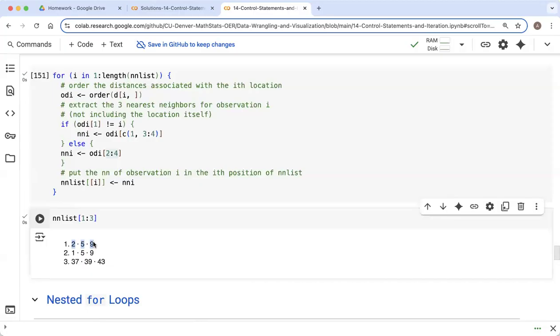So now when I check my first 3 entries in the list, it's telling me that for observation 1, the nearest neighbors are 2, 5, and 9. For observation 2, it's no longer saying the nearest neighbors are 2, 5, and 9. Now we're correctly getting the information that objects 1, 5, and 9 are closest to that. So that's how we could fix that for loop from the previous video to handle this case where we have a pair of observations that have the exact same dimension.